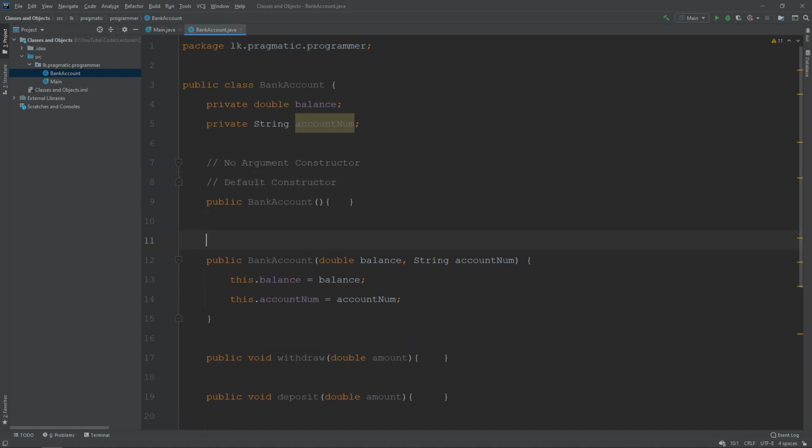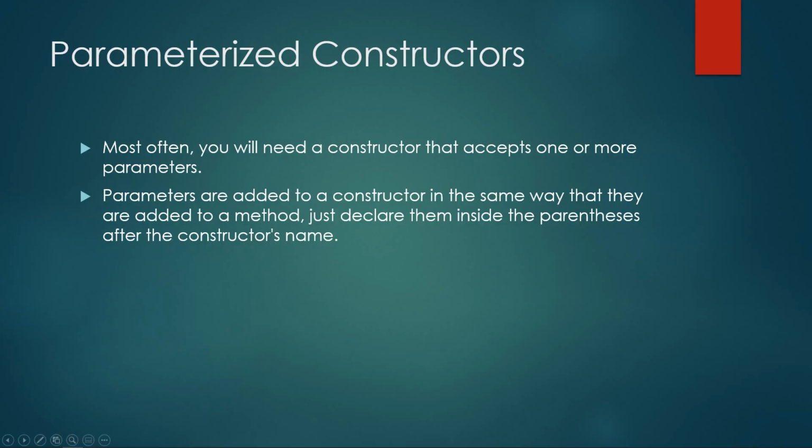And this is a parameterized constructor. Okay, let's move on to the next slide.